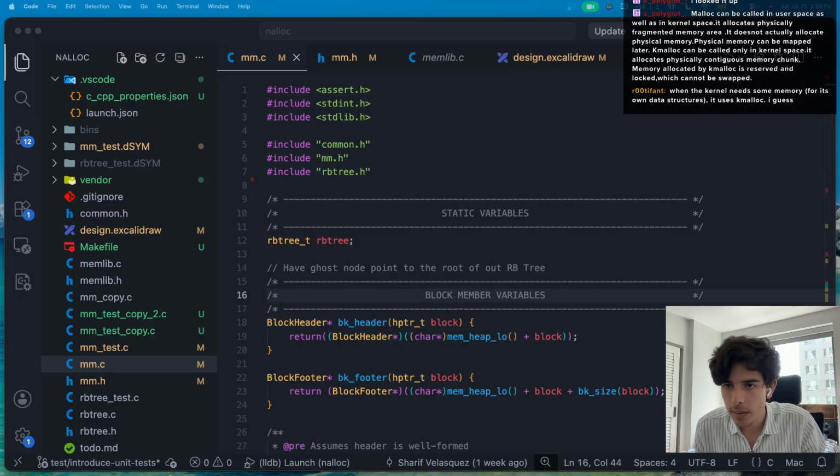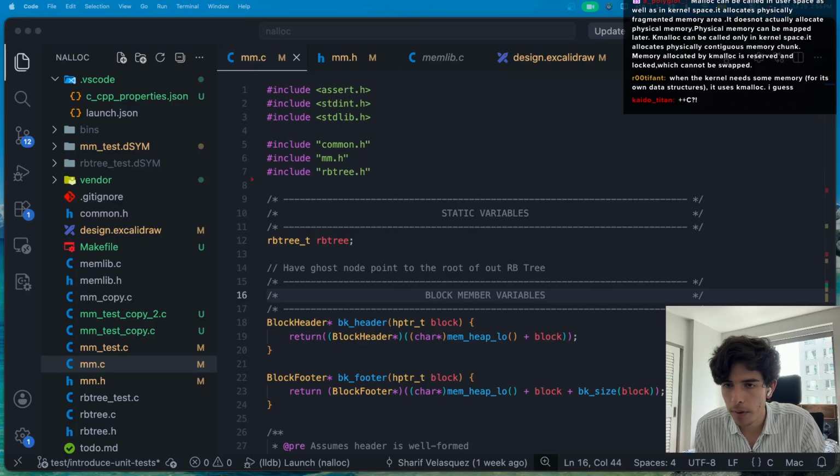Okay, this seems like a bit of a better explanation. Let me read that again. Malloc can be called in user space as well as in kernel space. It allocates physically fragmented memory area.